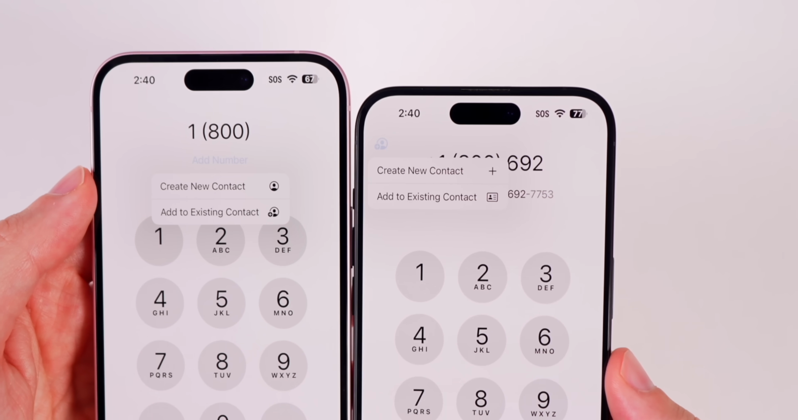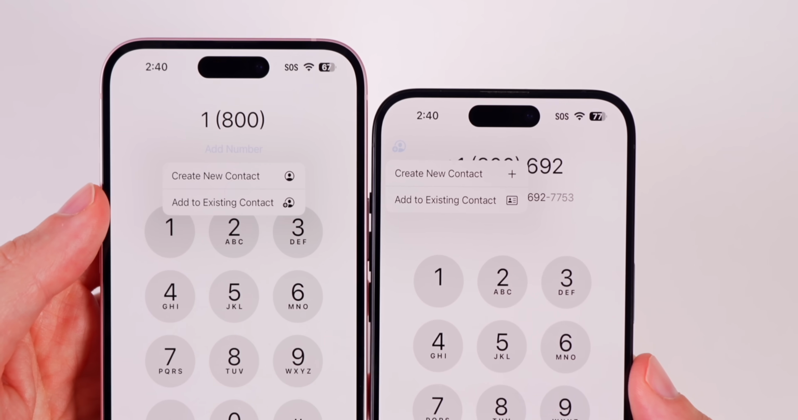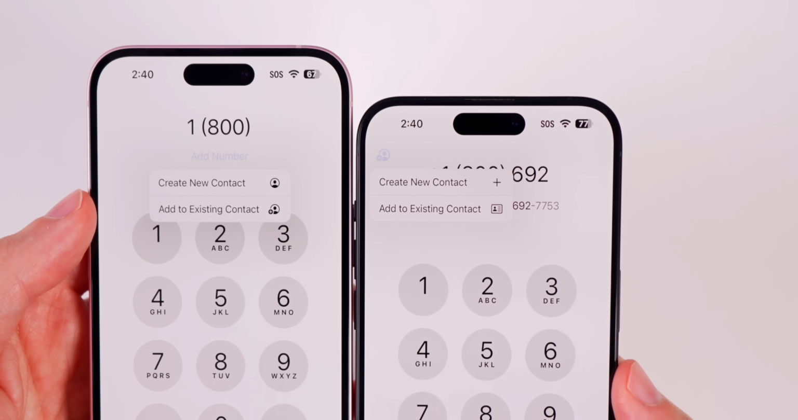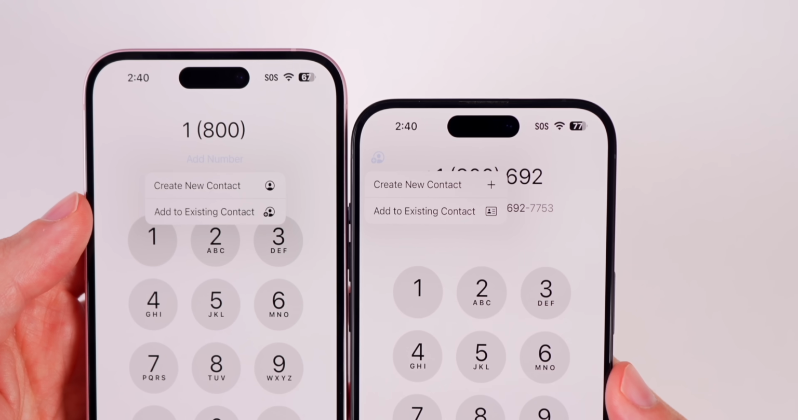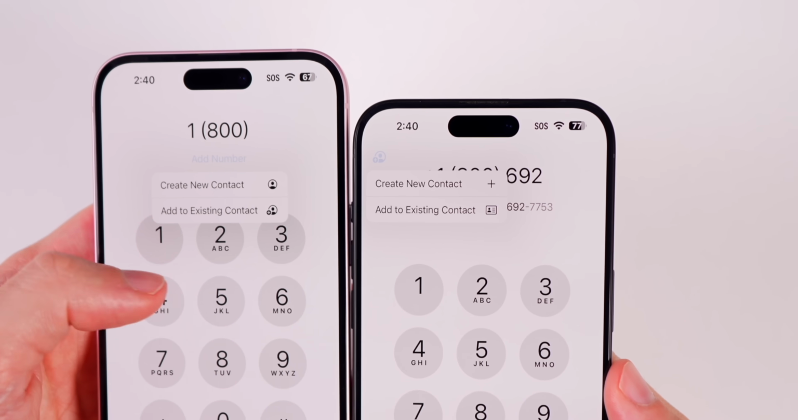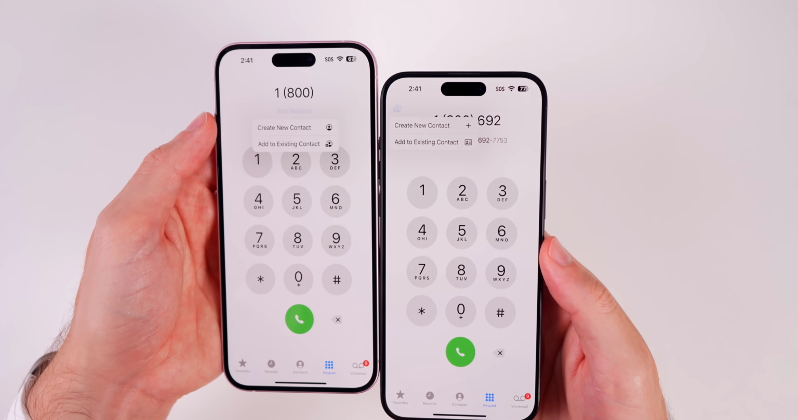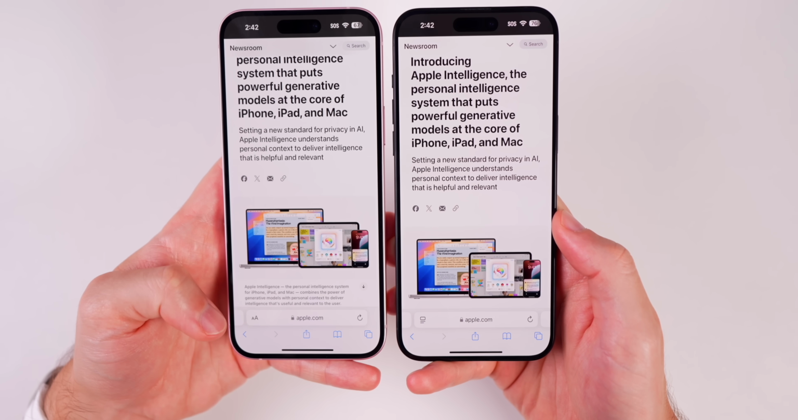And you'll also notice that we have new glyph icons there as well. So it's now create new contact with a plus, and the existing contact is like a driver's license, whereas they both look very similar to each other in iOS 17. We have a couple of changes in Safari in iOS 18.